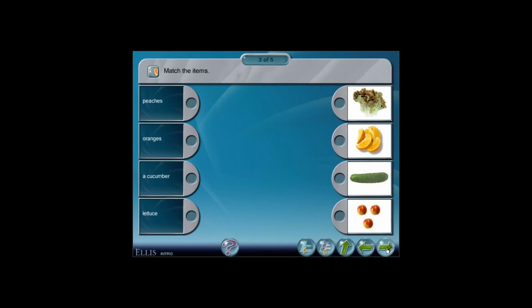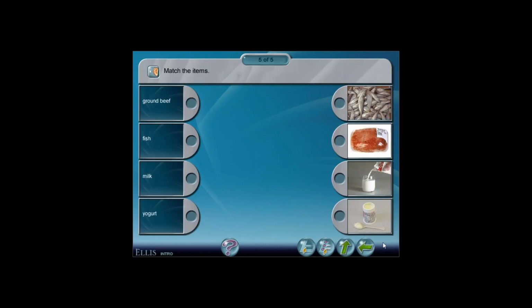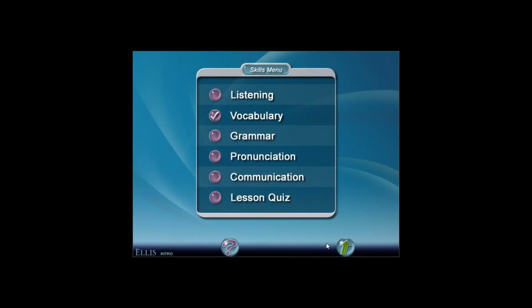You'll have different activities, which are pretty self-explanatory. You get to the end of this, page 5 of 5. When you cannot turn the page anymore, you're done with the practice. That's when you go back to your skills menu button. You pick a different tutorial to do.